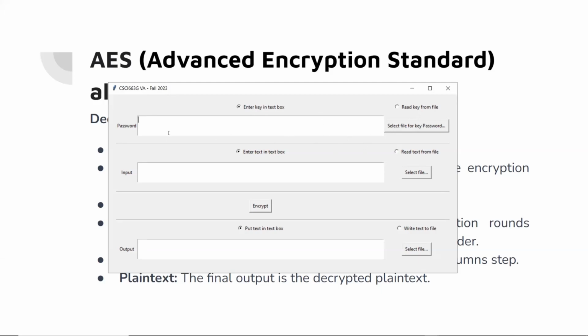We have a field for the user to input a password of their choice, and there's also the field for the user to input the message which will be encrypted, and then there is the output field which will show the encrypted message.